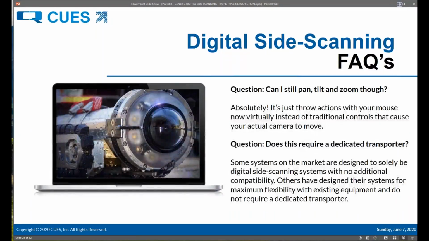Can I still pan, tilt, and zoom though? Of course. It's just instead of being on a manual controller, you're now going to use your mouse to virtually pan, tilt, and zoom. This is available live while you're doing the inspection or after. So that's one of the unique features, is that you don't have to do that panning and tilting and zooming during the inspection. Again, it's available live while you're doing it, but also remains intact after the inspection is complete.